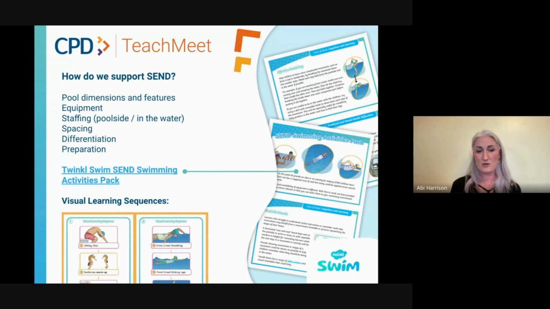Staffing, of course, like we've already said, how many staff do you need? If you've got children with additional needs, are they going to need somebody in the water? I personally would always recommend with any group of learners that you have going into the pool that you've got somebody in the water with them and somebody on the pool side, because it covers you for both.